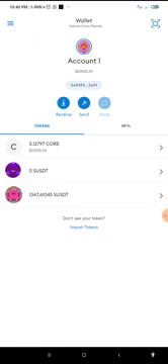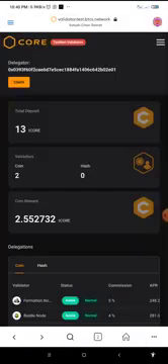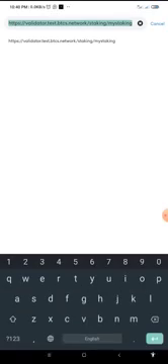Click on these three horizontal lines. Now you go to browser. You click on browser. Now when you click on browser, let me go back because I've done this before. Let me go to search. Now when you go to browser, this option will appear.